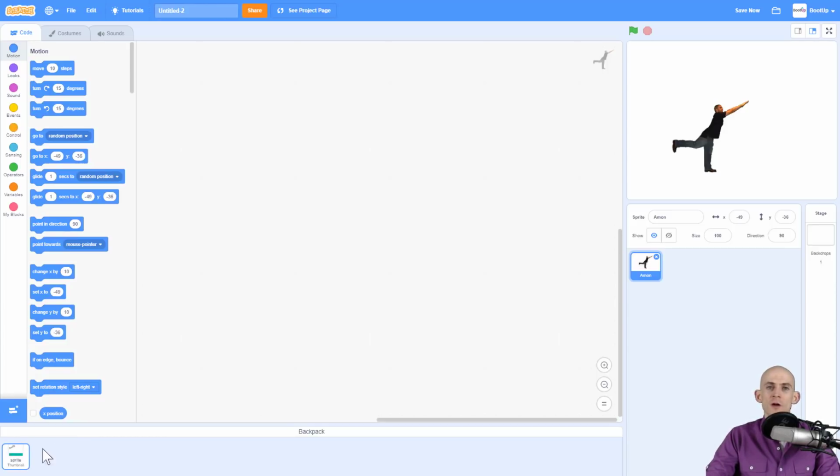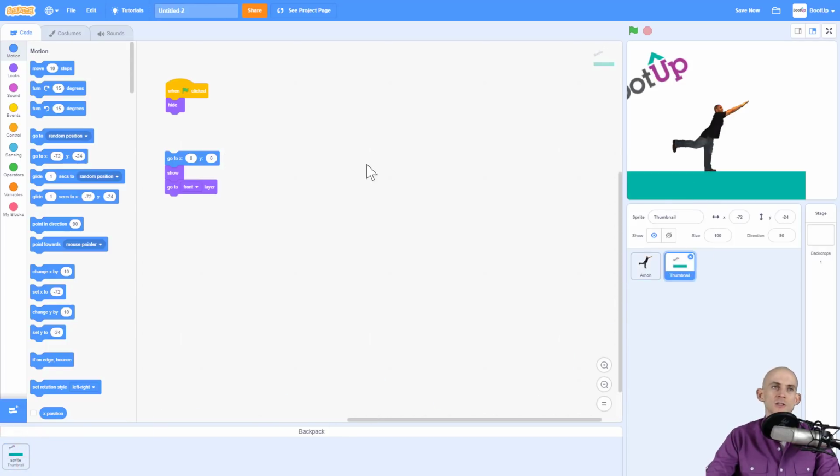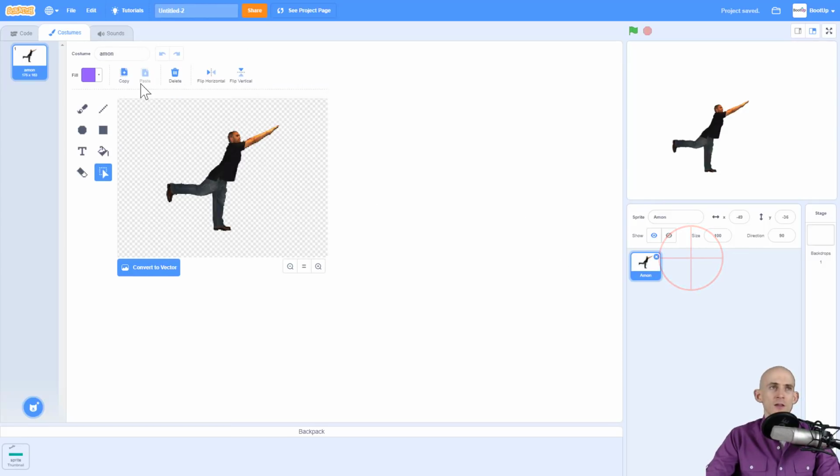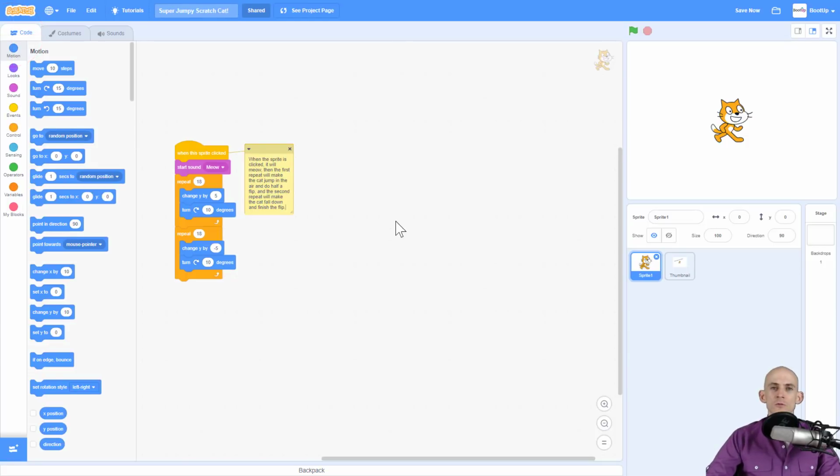So for instance, whenever I'm making a BootUp project, I always have this sprite that is a thumbnail, and I can just click and drag this, and it brings out all the code that I keep stored in here. And it gives me some costumes that I can work with to change the title and the subtitle for any of the BootUp projects.